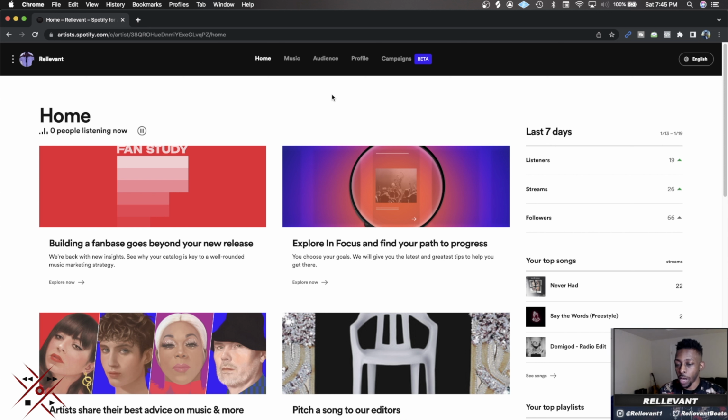And you can see up at top you have a few different options that you can click on. Right now we're on the home page. Then you can go to music, you can go to your audience, you can go to your profile, and you can also go to campaigns, which would be marketing, which is still in beta. I'll also do a video on this once it's time for us to market the EP that's coming out. I'm doing an EP with an artist that I work with, Turbo T Double, and that's what we're going to submit today for consideration for Spotify playlisting.